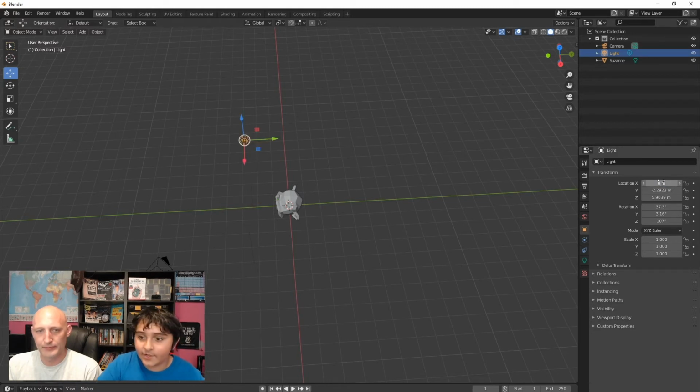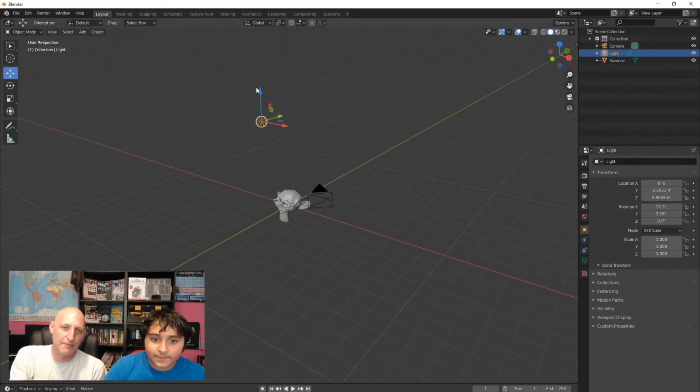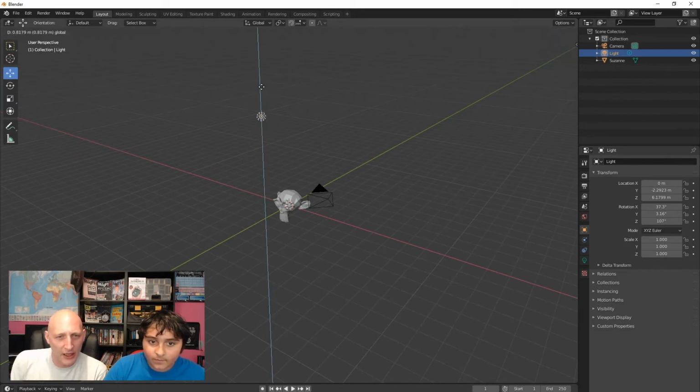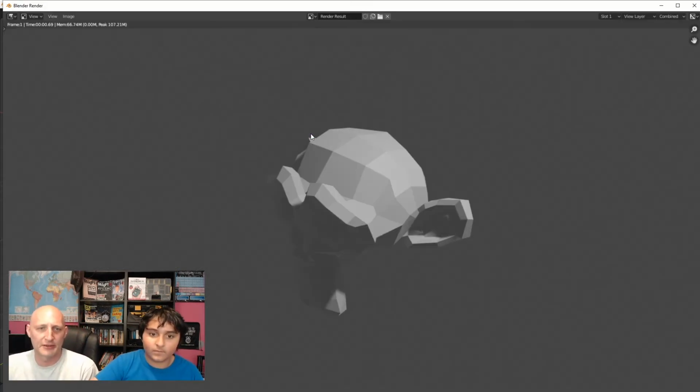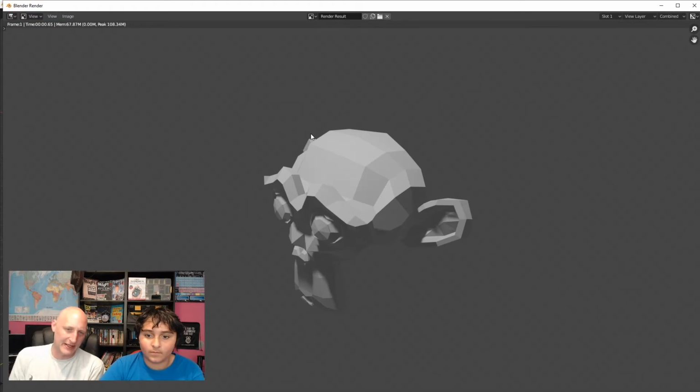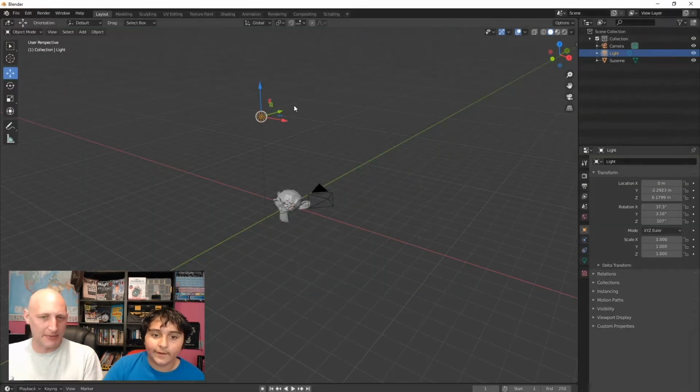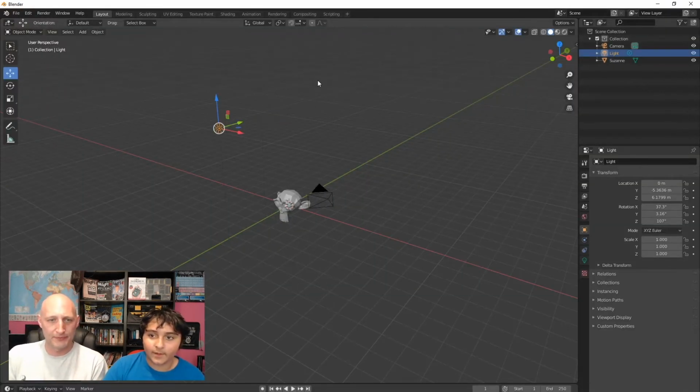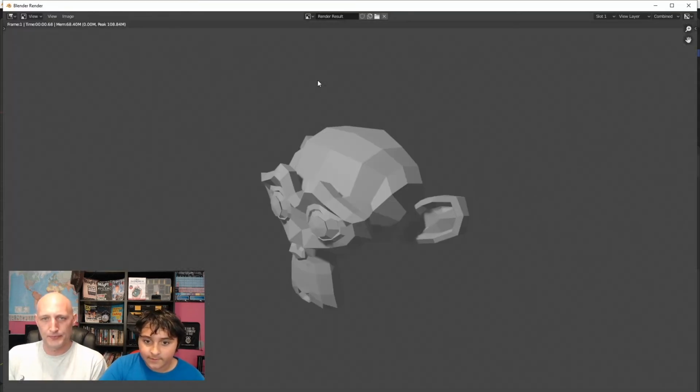So move the location to 0 on X. And then move the light up a bit higher. Let's have a look at that. Let's just see what that looks like. That looks a bit better. Now his features stand out a little bit more. I can see him a little bit better. Excellent. Move right, then back a bit on the y-axis. Okay. And there we go.